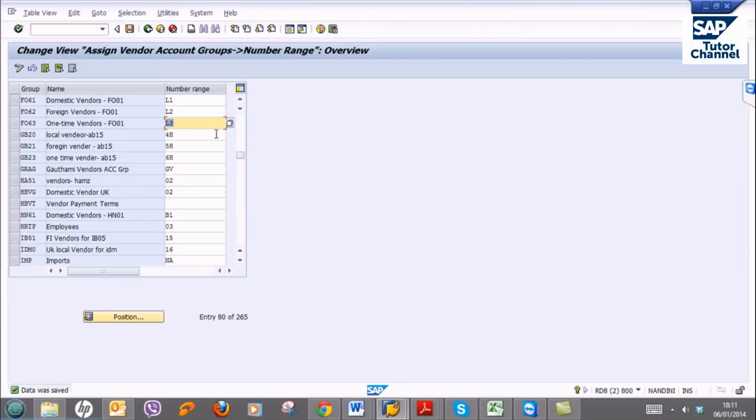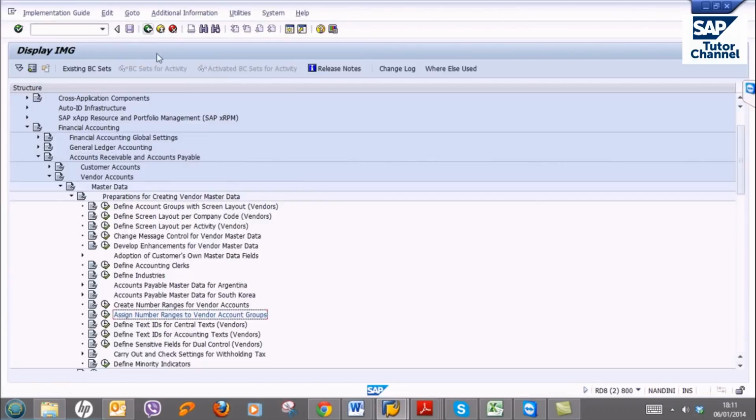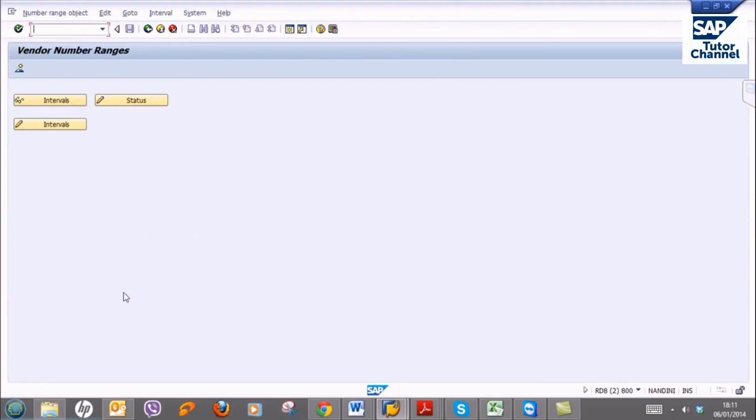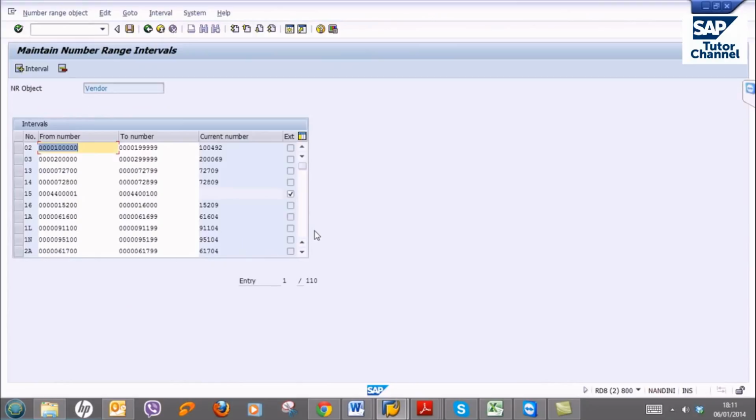Now you are fully prepared to create a vendor account group. So go back. You can keep the number ranges in front of you because I want to see the one-time account L1. Okay, so these are our number ranges.